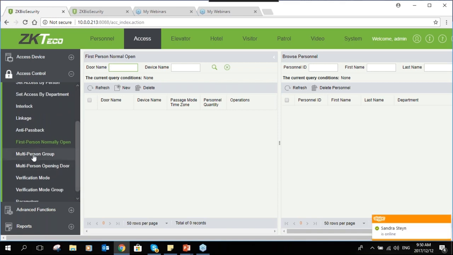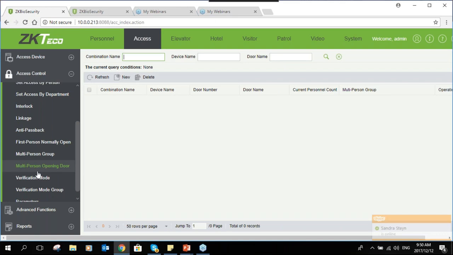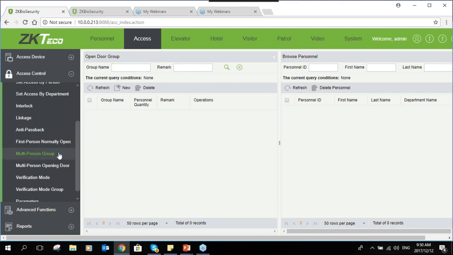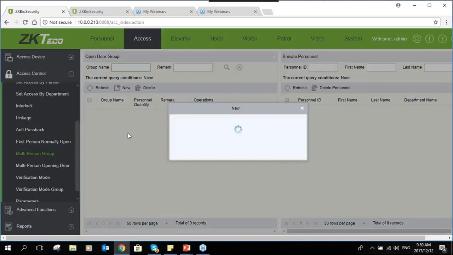And then we have the multi-person group. The multi-person group, you first need to create a group so that you can have your multi-person opening door. This setting, it's normally done at the banks. Maybe you have, or your finance office. If you have a finance office or a safe, and then it requires more than one person to open that door, normally this is the setting that is created. So we first need to create a group, and then give it a name.